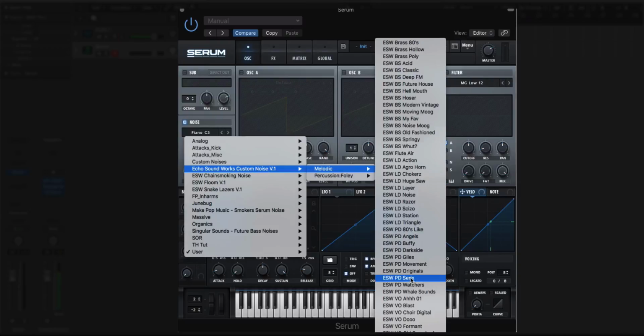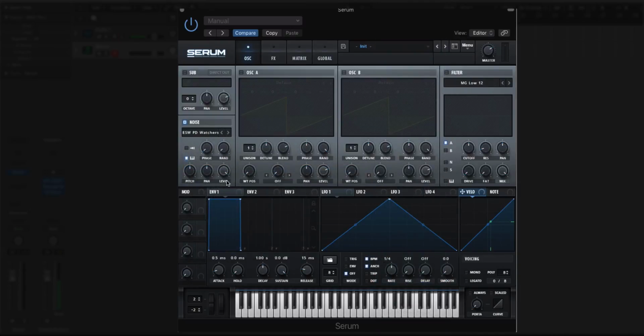So let's load up a pad, for instance, right? Let's load this one up. Okay, I'm gonna play a pad that's spaced out about an octave or 2 apart. Okay, just keeps on going, and that's because of those loop points.